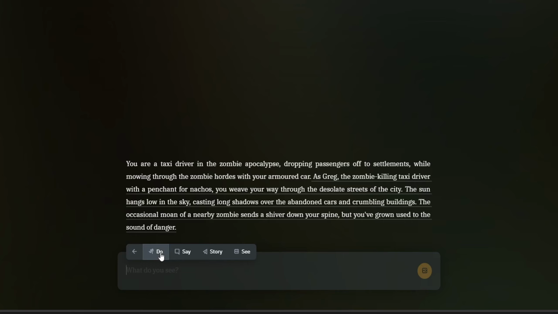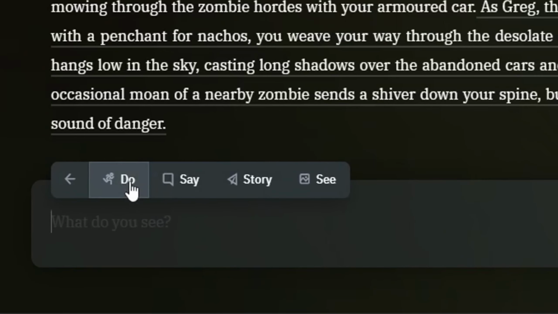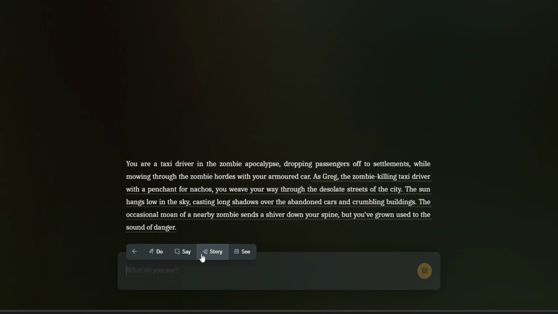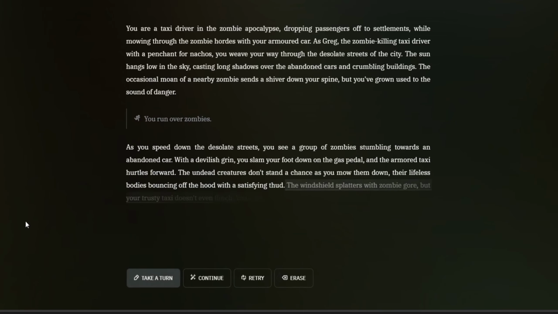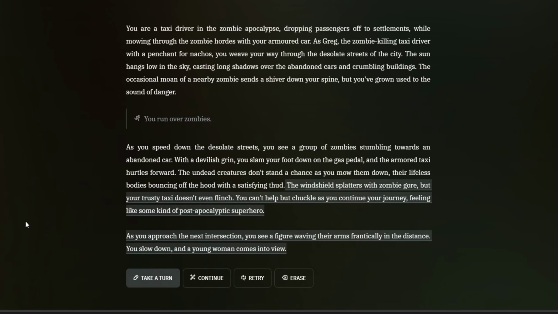So after each prompt, you have some actions you can take. You can do something, say something, add to the story, see something, continue with the AI writer, or retry the prompt and let it generate a new story branch. So the first thing Greg is going to do is run over some zombies. The windshield splatters with zombie gore, but Greg's trusty taxi doesn't even flinch. Perfect. And it seems now we've got our first customer.